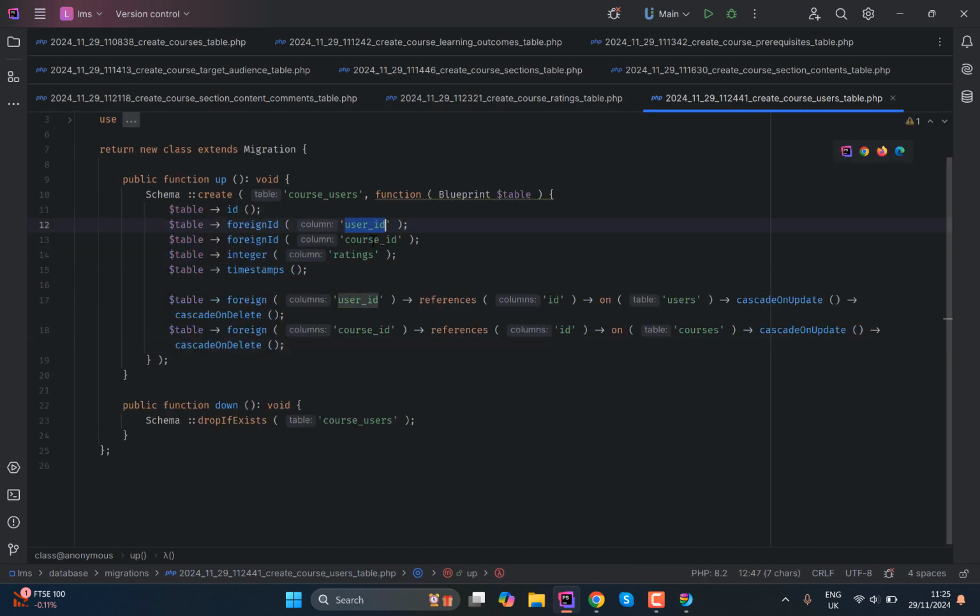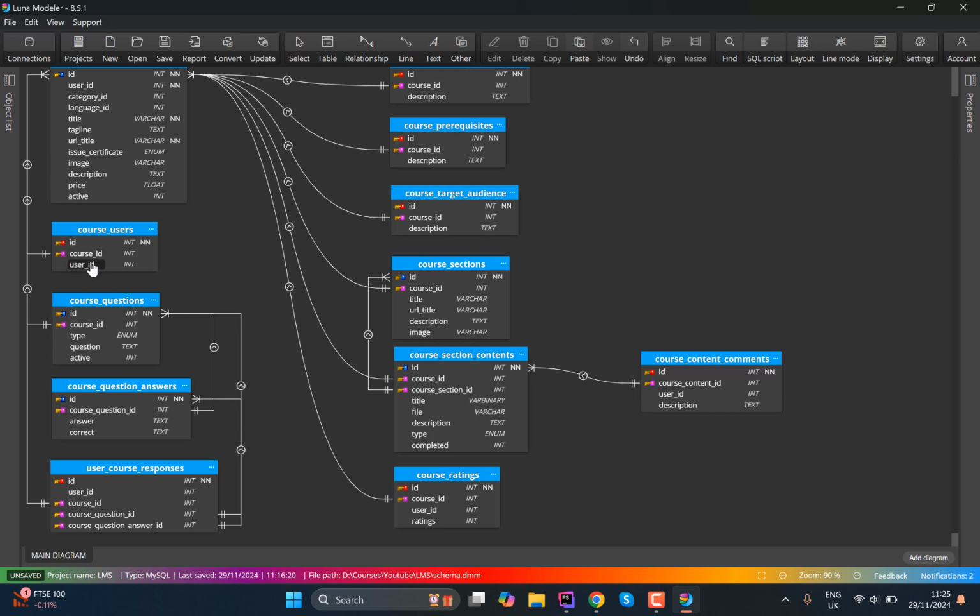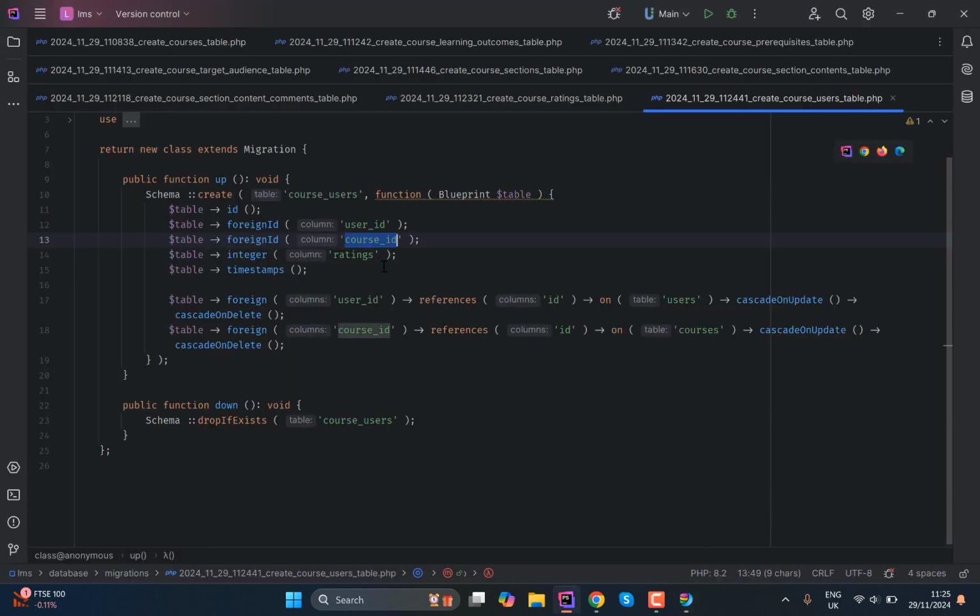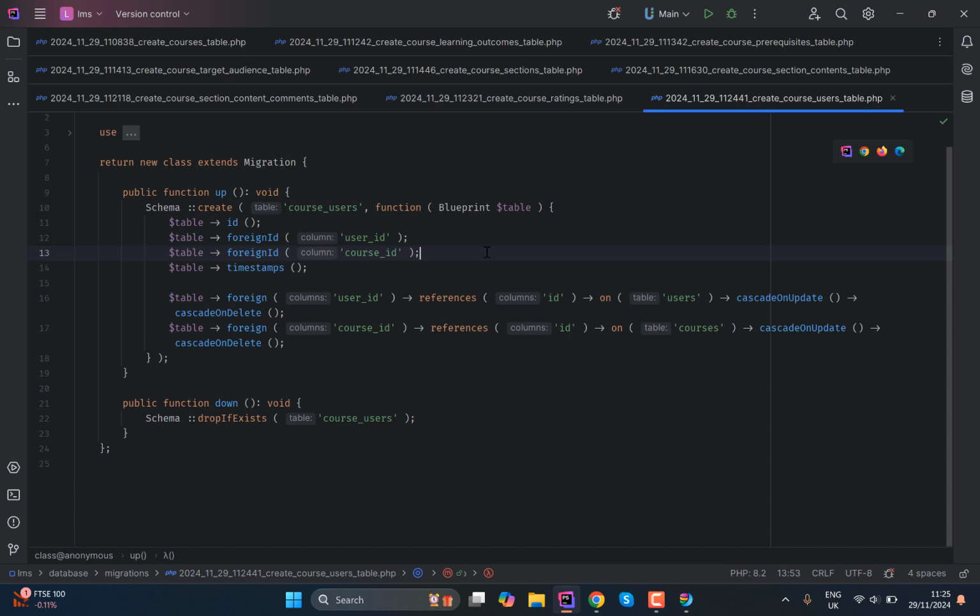And we need user ID and course ID. Here you can see user ID and course ID only. So we do not need any ratings here.